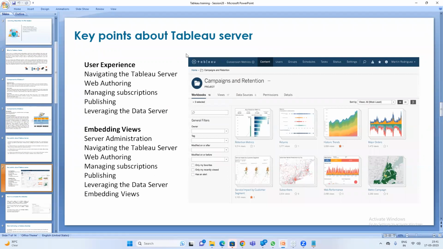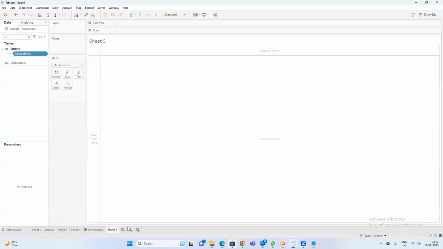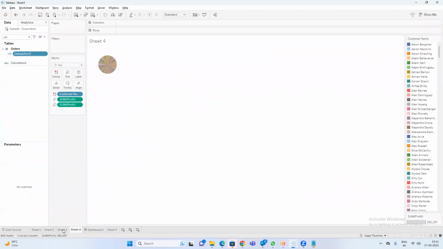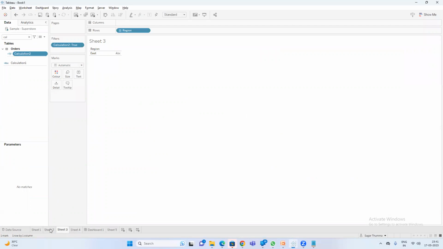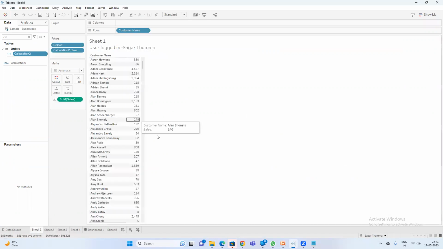So what are the key points about Tableau server? User experience: navigating the Tableau server, web authoring, managing subscriptions, publishing, and leveraging the data server. So what all can we do? Navigating the Tableau server means you can look through these dashboards and worksheets, which are already prepared, and you can hover on them and see the information, like what you can do in Tableau desktop.